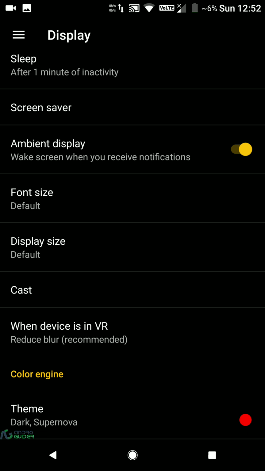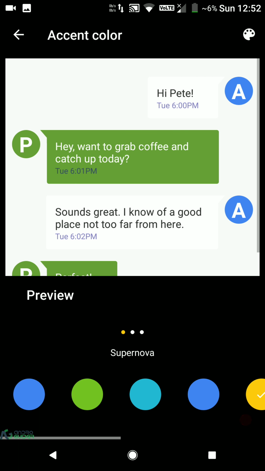If you apply any Substratum theme even once, and then uninstall all its overlays, you wouldn't be able to use this option. You wouldn't be able to access the color engine option after that. It would be grayed out, and there would be this gray overlay over it, and you simply wouldn't be able to access this option.